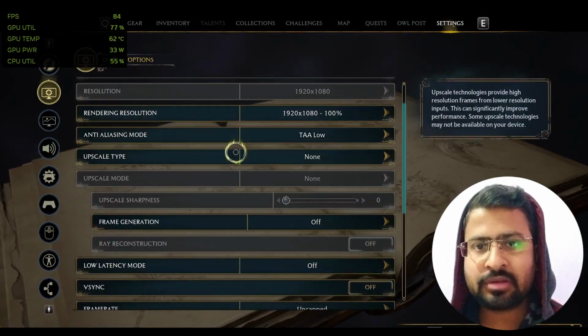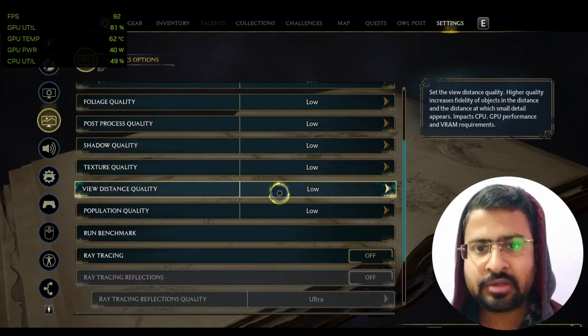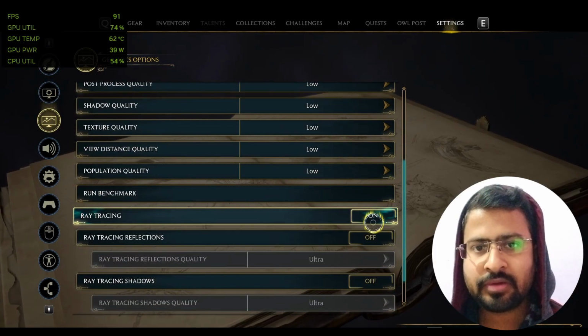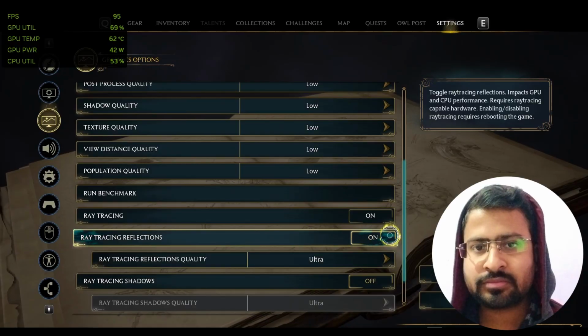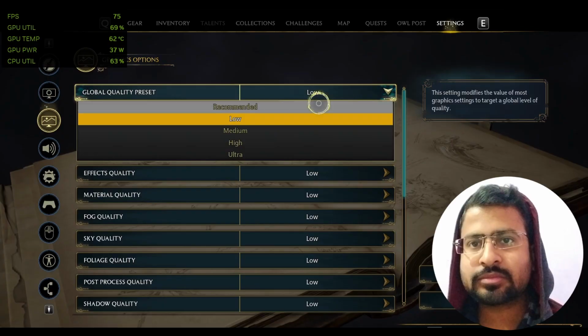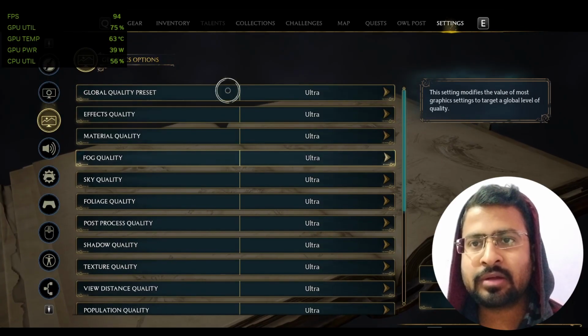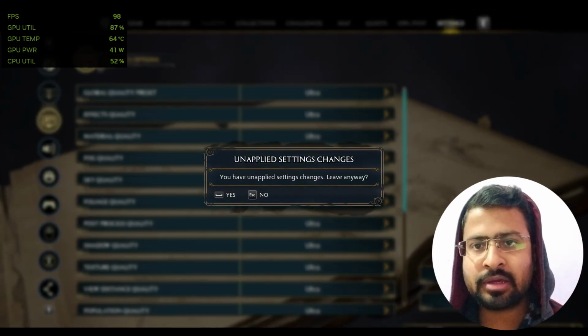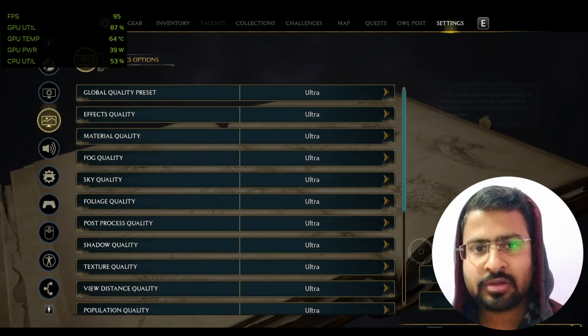Let's enable the ray tracing once. Ray tracing on. Let's put this to on. Change the quality to ultra, and our DLSS is off. Apply the changes.